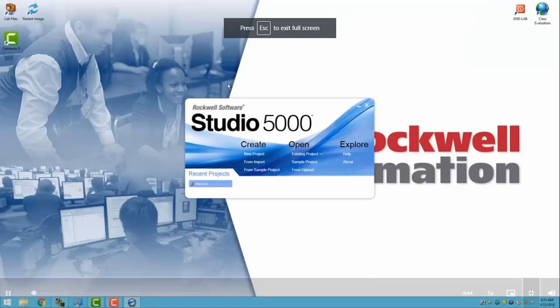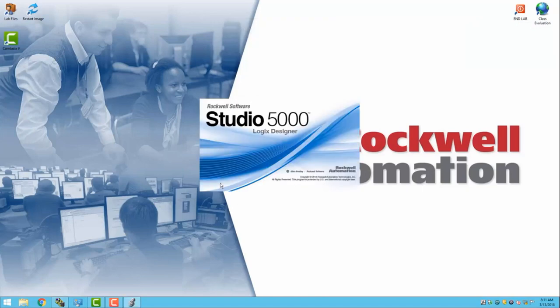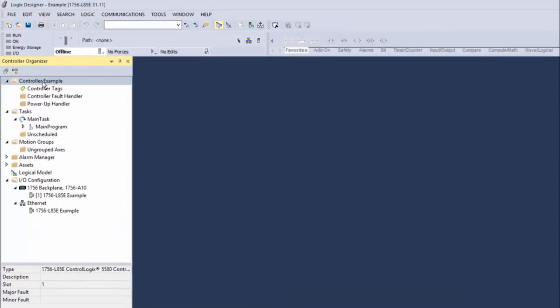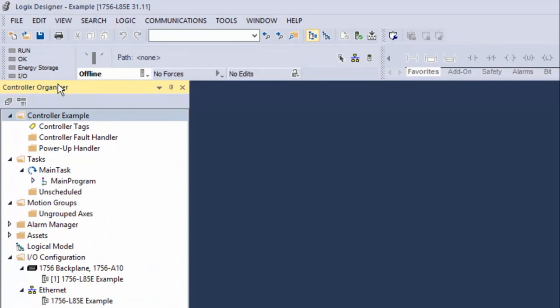We begin by opening our Logix Designer project. Once the project opens, we need to locate and open the routine wherein we would like to program our logic. We look to the controller organizer to find the routine.